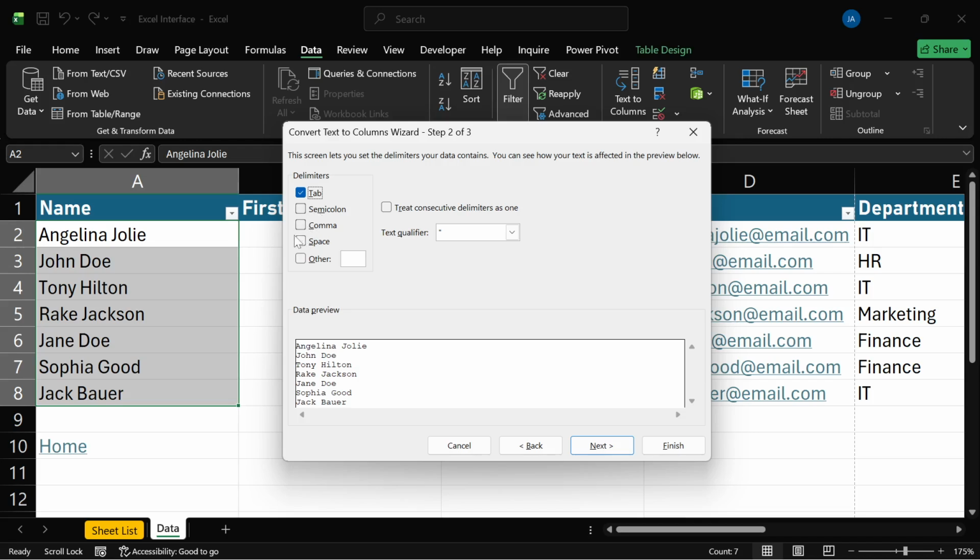And then we have semicolon. It could be a comma. It could be space. It could be others, right? Other things apart from this. So if it's others, we click on others and then we type in the symbol here. So if it's at symbol, we'll type it here. Okay. So let me take that out because it's not at symbol. That's why it didn't split.